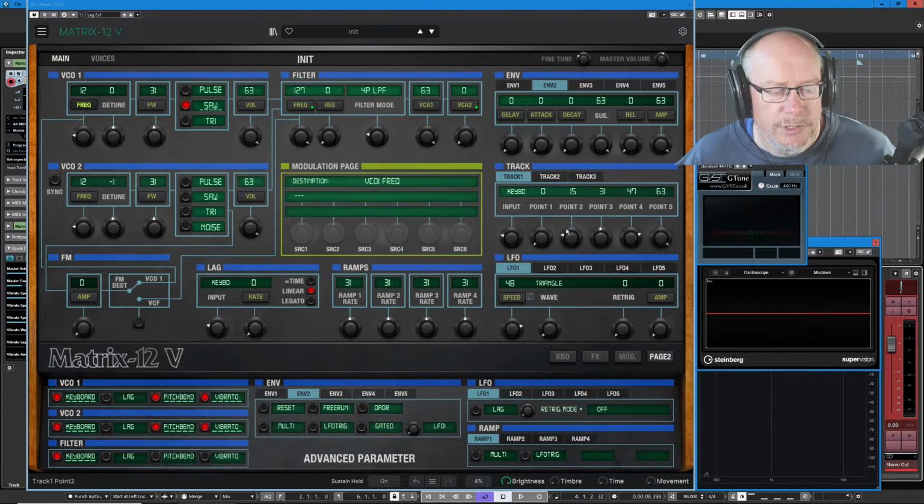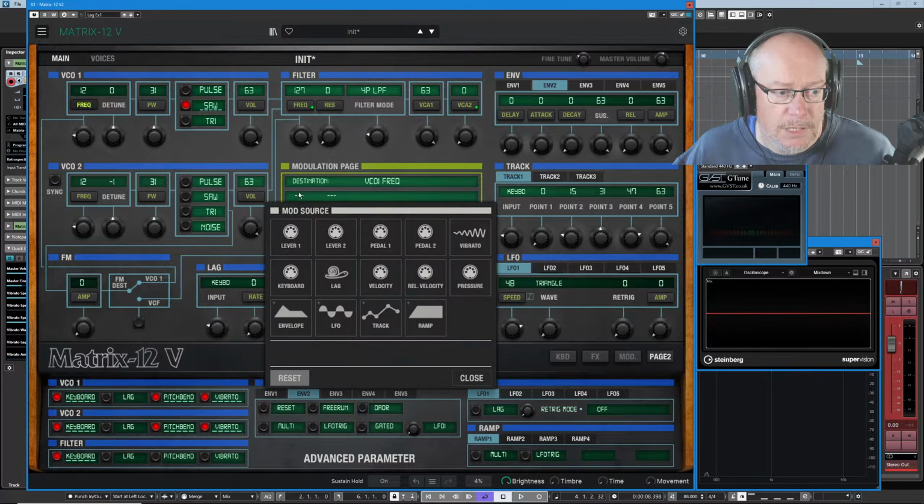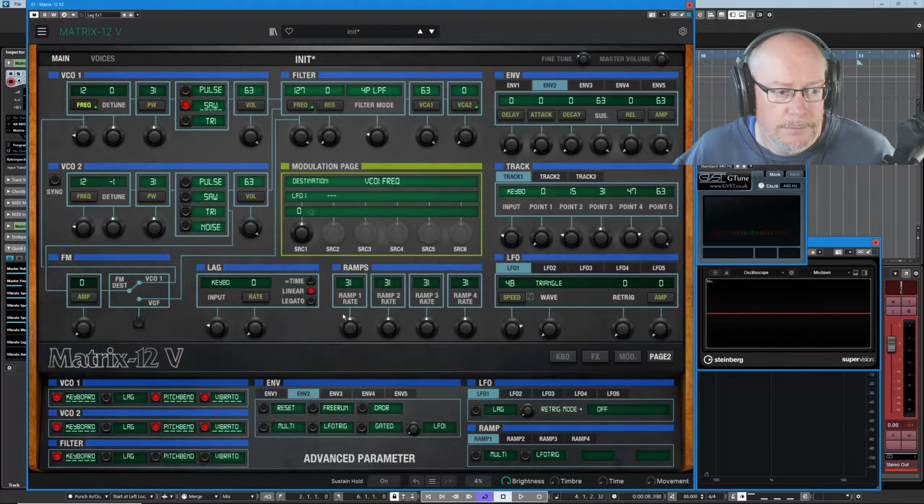Let's get one up and running as quickly as possible so that I can demonstrate the basic principles, and then we'll have a look at the settings. So I'm going to use a triangle wave to modulate the VCO1 pitch. VCO1 frequency is already selected, but I could simply click in the yellow description in the VCO to get it there. And then I'm going to tie LFO1 to it maximally. Don't forget to turn the modulation amount up.